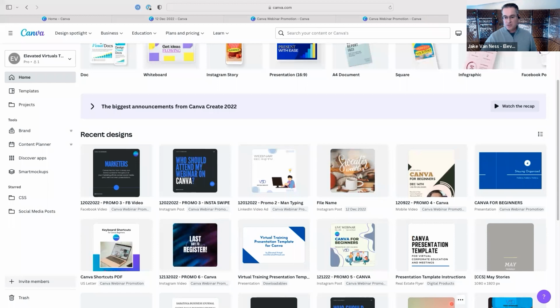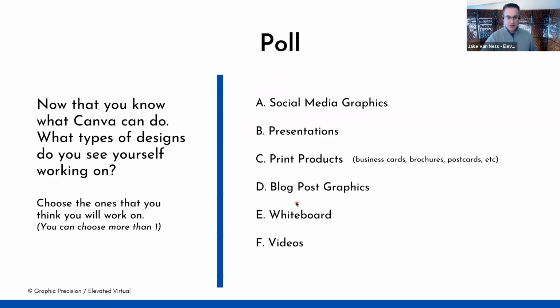So before we close out, I want to do another poll really quick. So now that you know some of what Canva can do, out of these, what are some of the first things that you think you'll go in and play with? Go ahead and launch that poll. And you can pick more than one. And what this will do is it'll give me an idea of where maybe we can go with the next presentation.